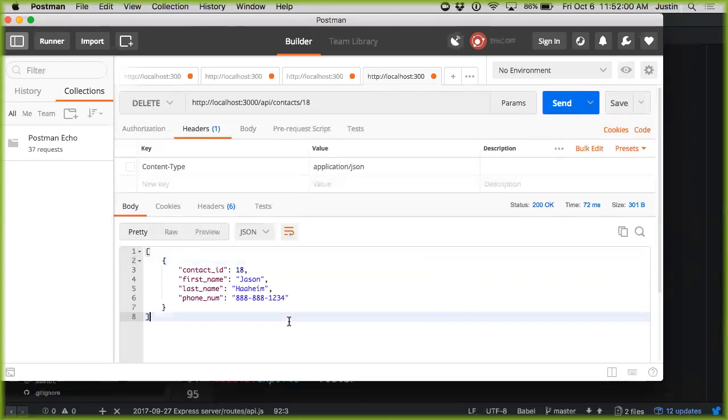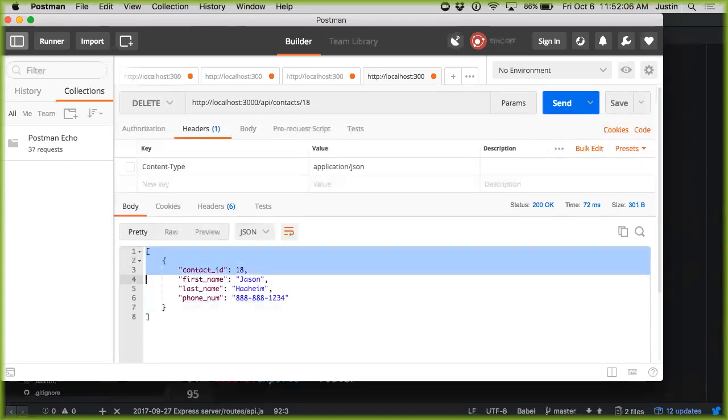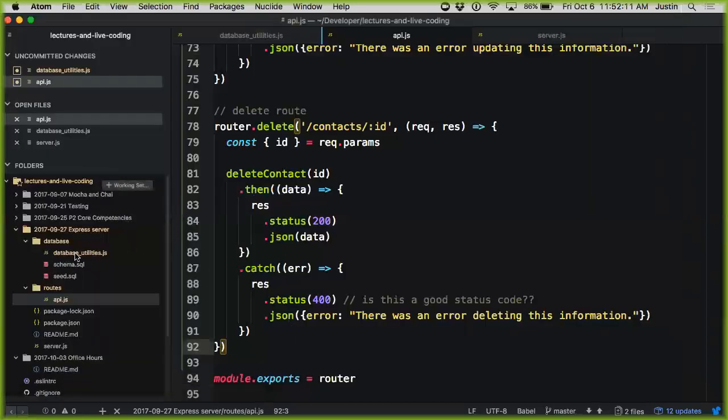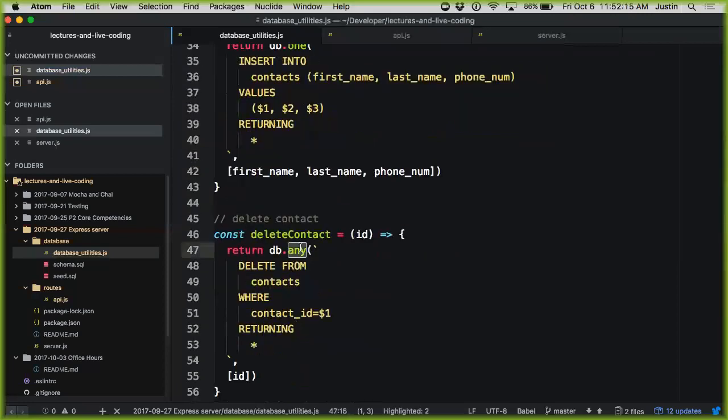And the one change I would probably make, just like when we create a contact, is to send back the object and not an array of the object. So I think we can fix that by changing delete contact to just being delete one.